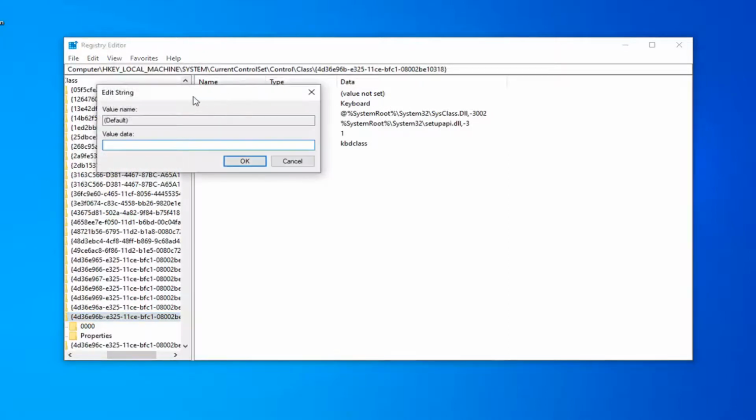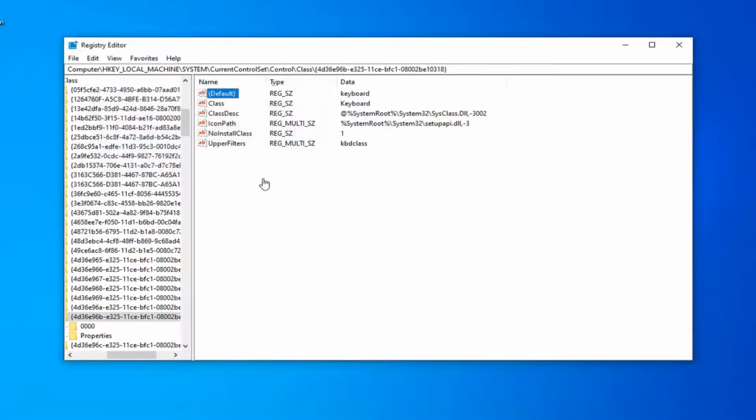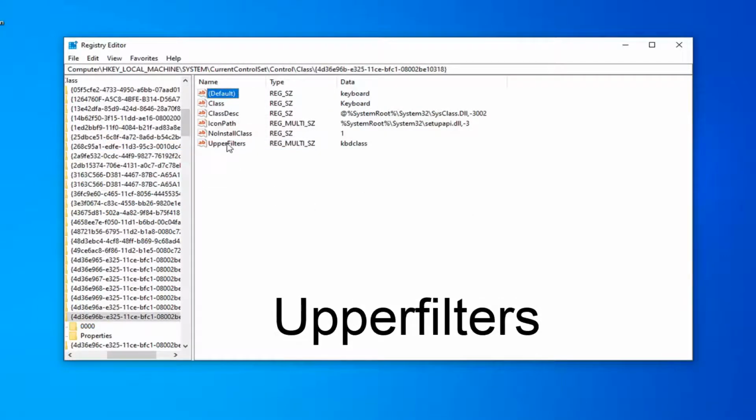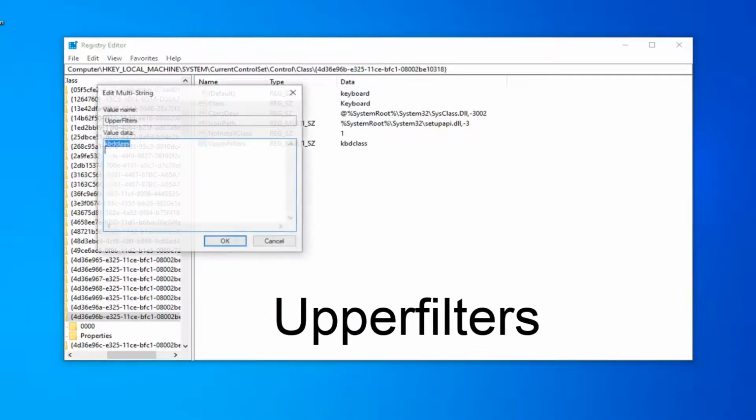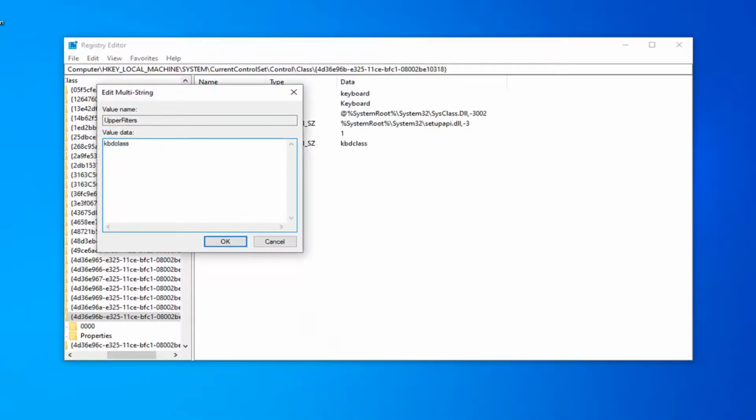The first value should say default value not set. You want to double click on that. In value data, you want to type in keyboard, all lowercase, so again, KEYBOARD. Left click on OK. And now you want to double click on the UpperFilters value. Double click on that. Now you want to make sure it is as it appears on my screen here, so KBDCLASS, right in this value data field. Once you have it as it appears on my screen, go ahead and left click on OK.